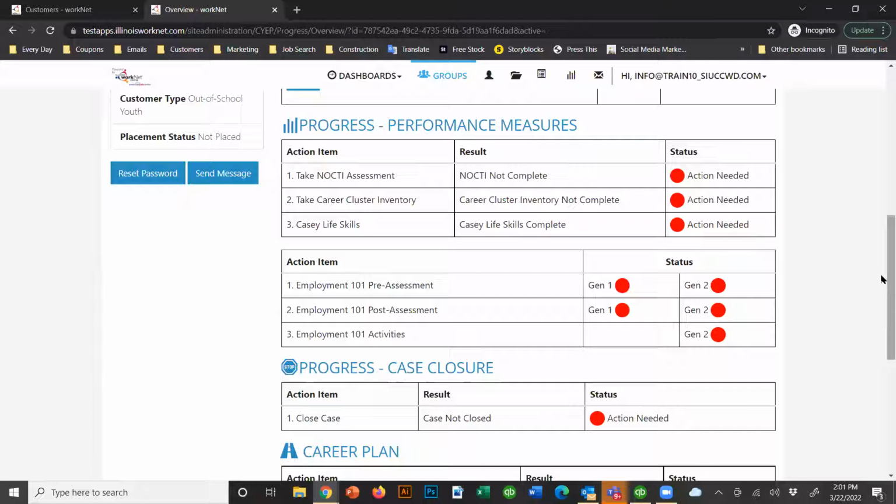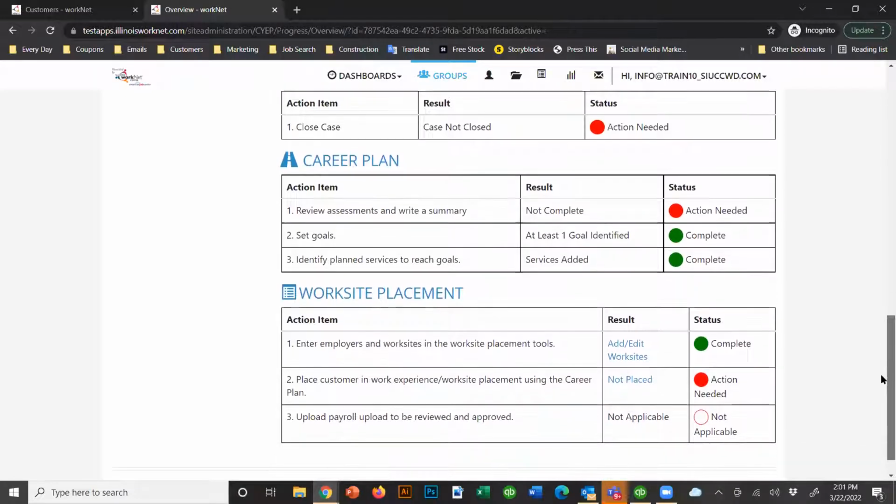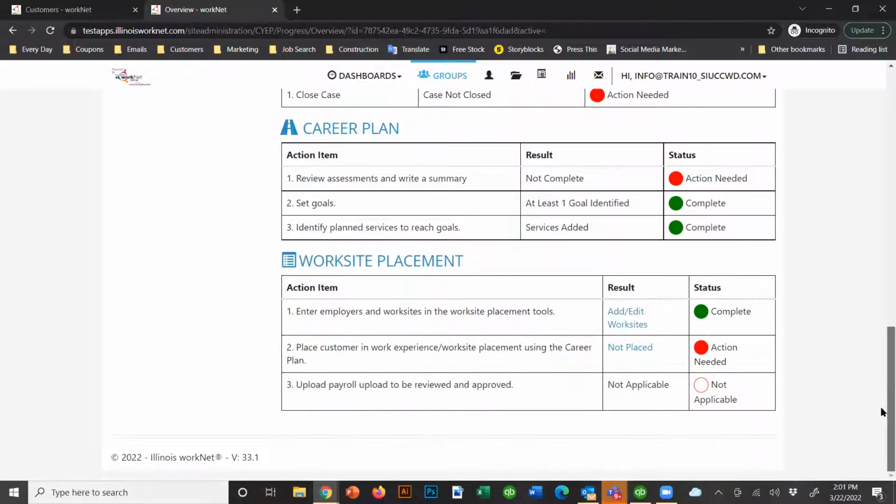We did have a number of youth participants who were here before we remodeled the Employment 101, so that's why we have the 2 generations in there. It also tracks case closure. What do they have going on with their career plan and worksite placement? Are they getting placed in positions? Do they have that information available?